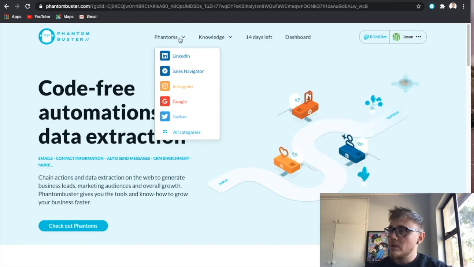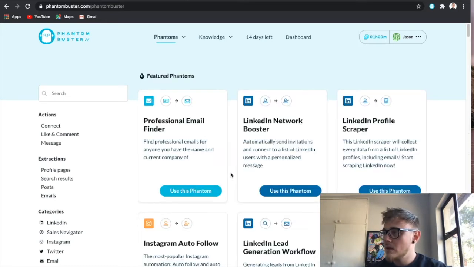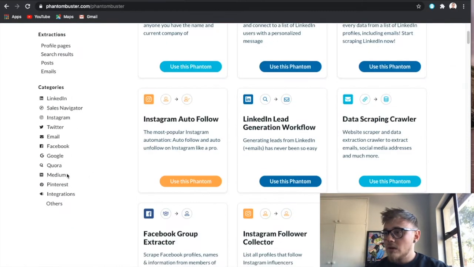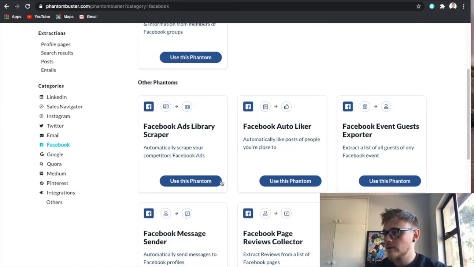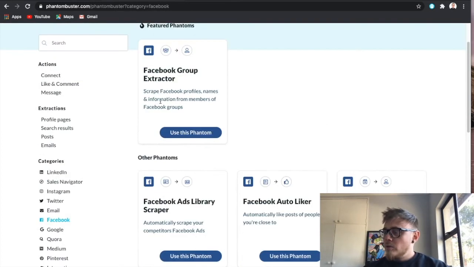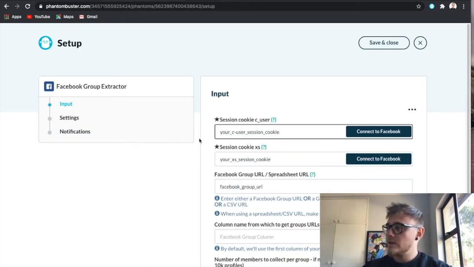So today's one, we're going to be extracting a Facebook group. We want to go down to Facebook and we want to go to this one, the Facebook group extractor. Thought it would be a cool one to do with you guys. It's very valuable.